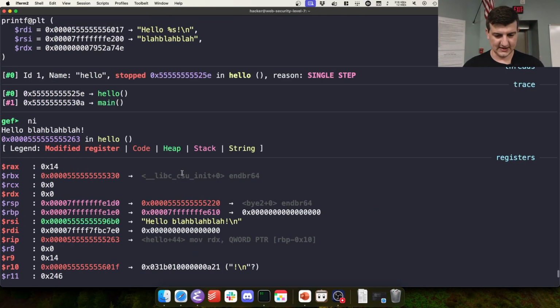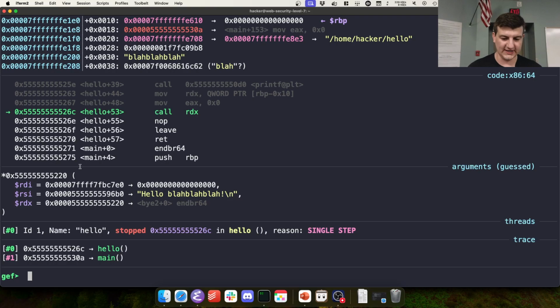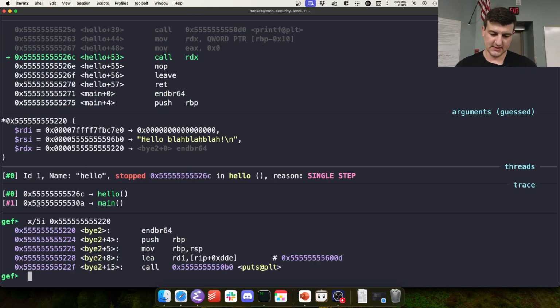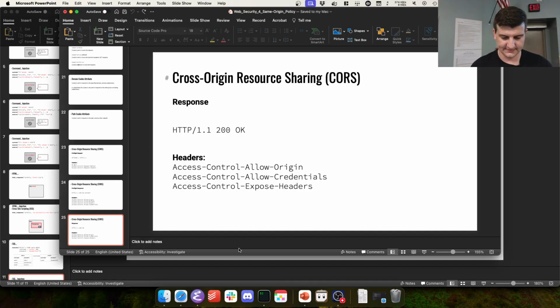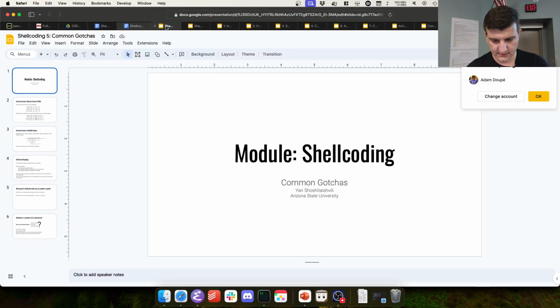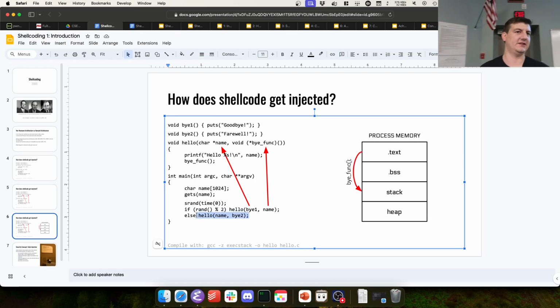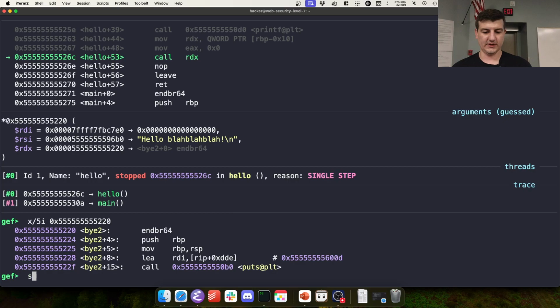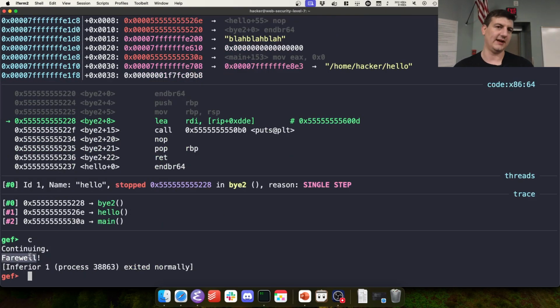So we should see that up here. Hello, and the name. Then continuing, we see a call to RDX, RSI. Let's look at what this is. This is by 2. So if we look back at the code, we will see that we are here at by 2. So after we go here, this will go into by 2, and it will say farewell.